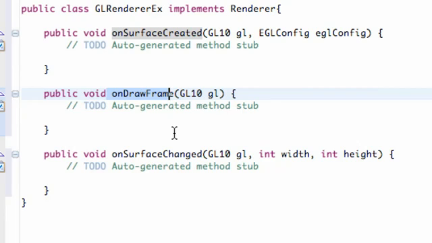So that's pretty basic. This on surface changed method is called if we go from landscape to portrait. It's going to change basically the way everything's been set up. So it's going to call this method and see if we want to handle that somehow.